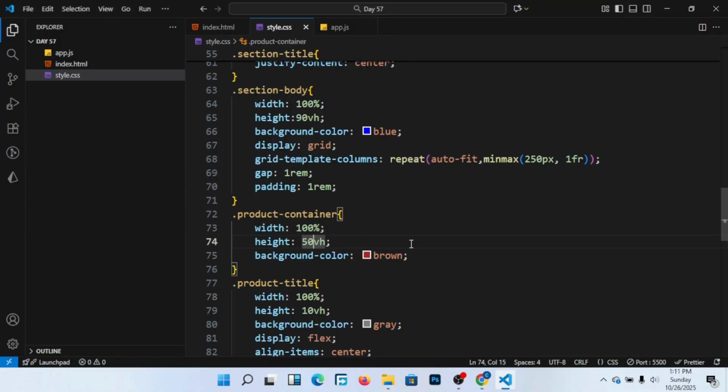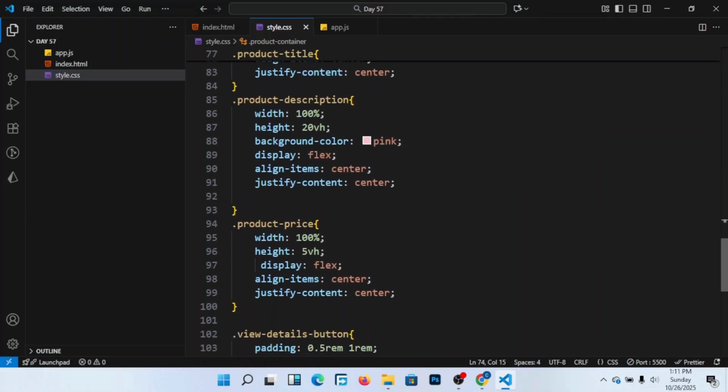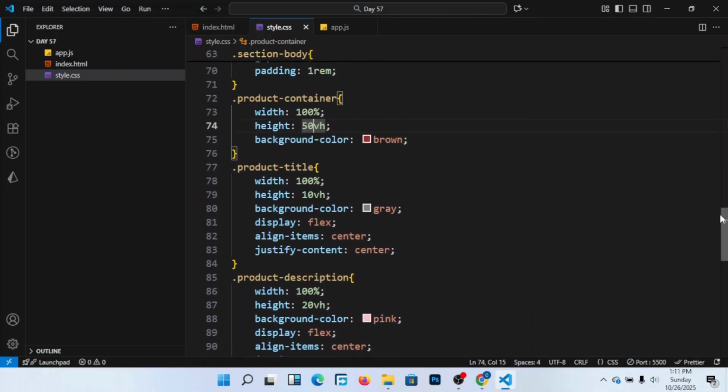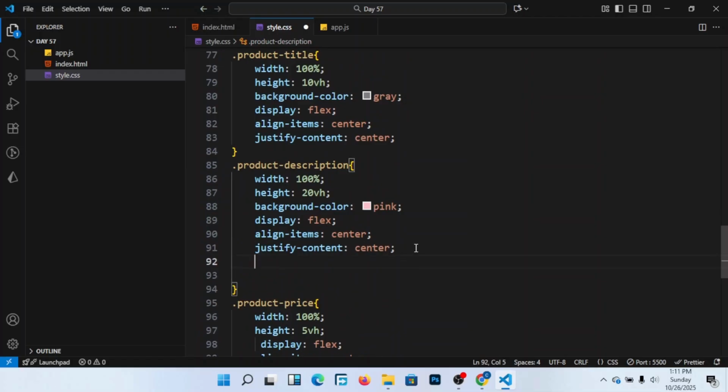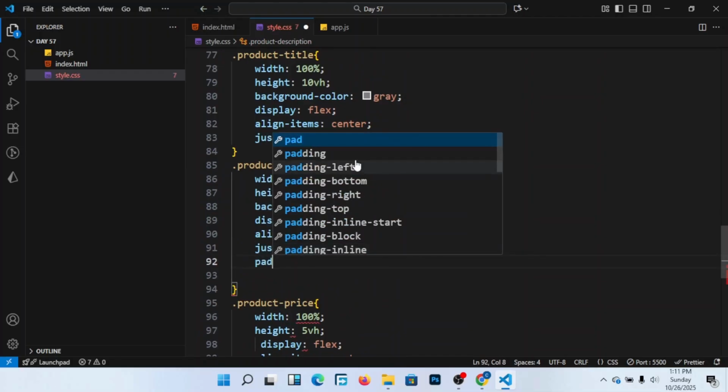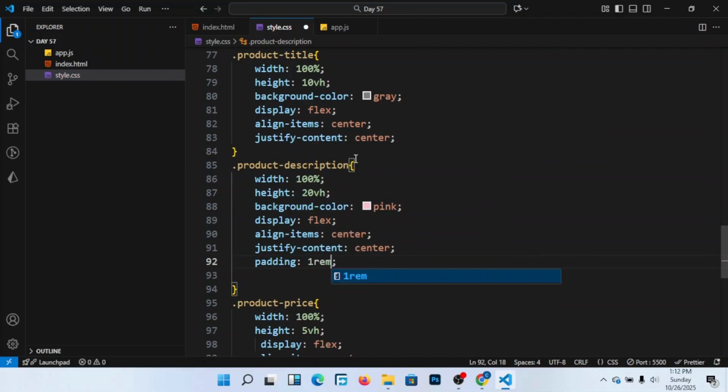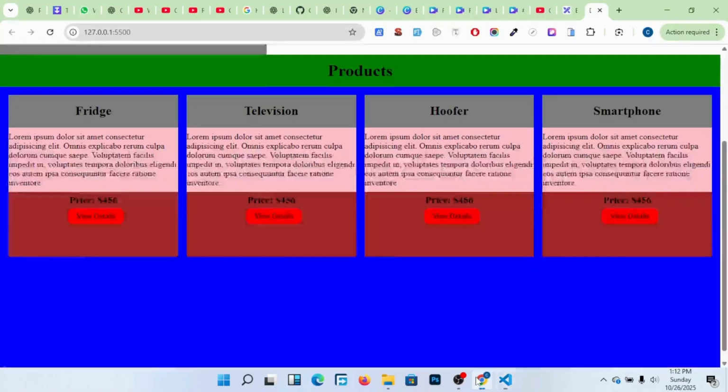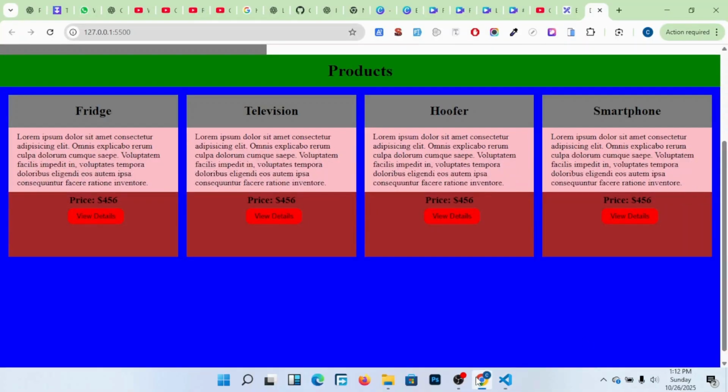So what I'm going to do, maybe product content, I want to change the description. I'm going to come and put maybe some bit of padding. I can maybe come and put here 1 rem, just like this. Okay, so it looks to be good somehow.